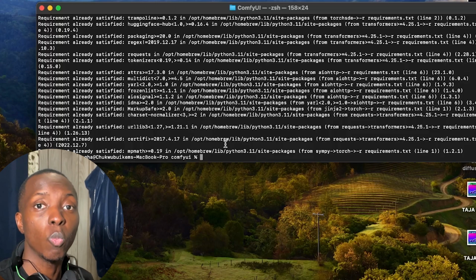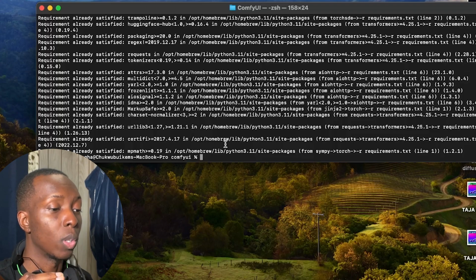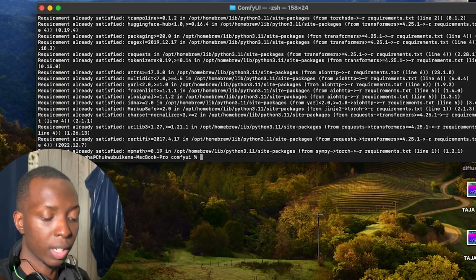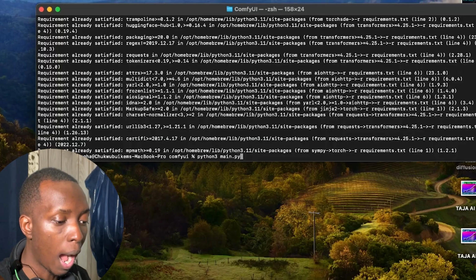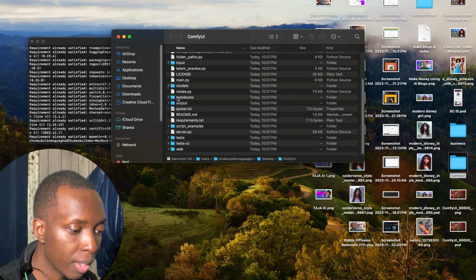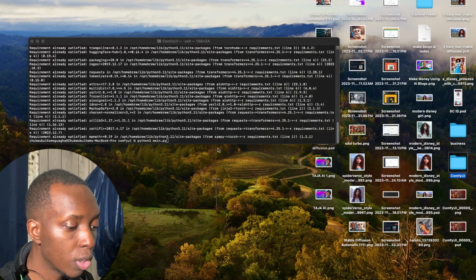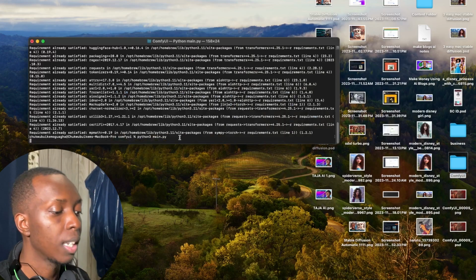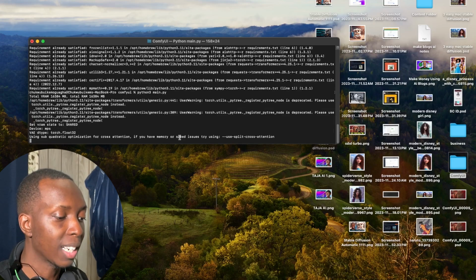So now we have ComfyUI on our laptop, Mac, whatever, and let's run it. While still being in this directory, you're going to type in python3 main.py. Now, that's just activating this file right here that actually runs ComfyUI. Once you press enter on this command, it's going to take a little bit of time, but it's going to activate ComfyUI.